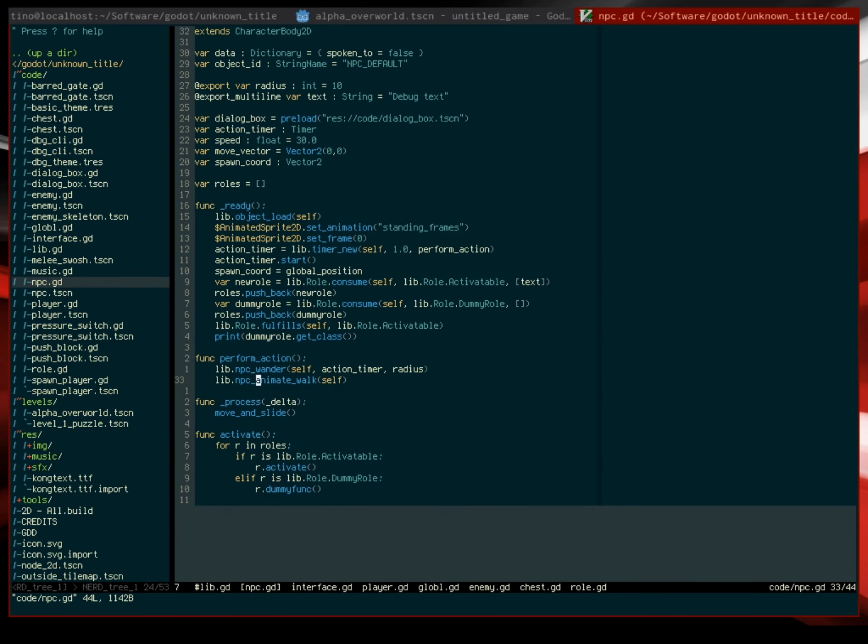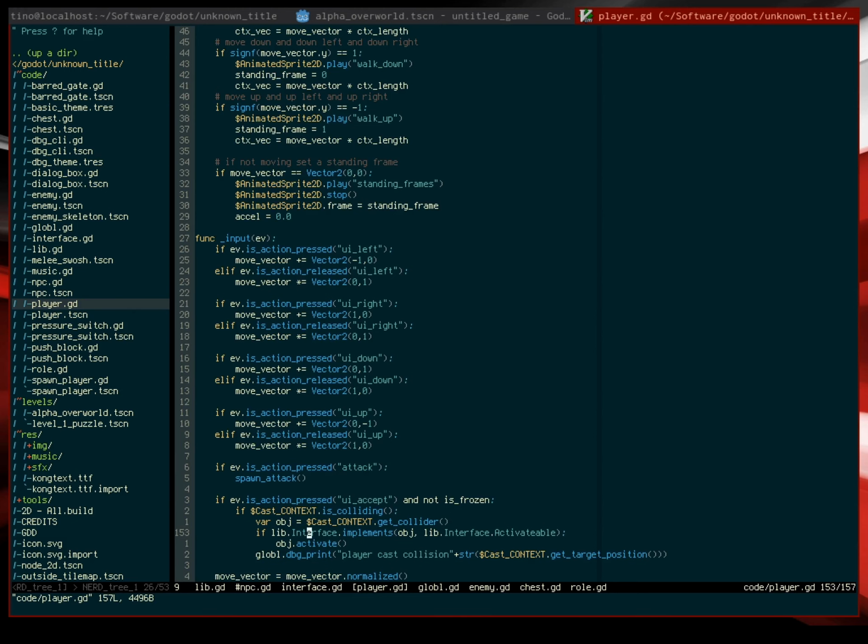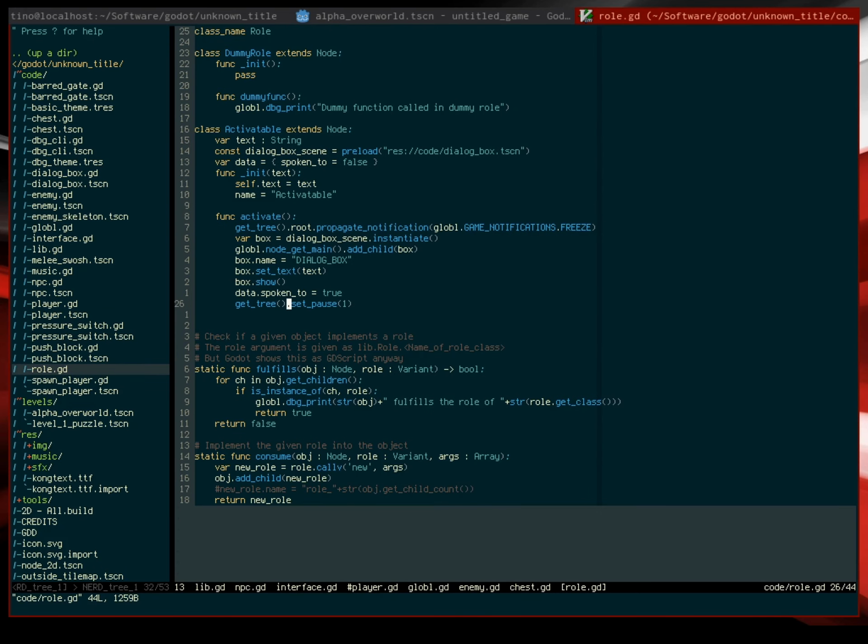And here, for example, I moved the NPC code for activate into a role. And in the player, I also check for this. If libinterface implements this object we've collided with during the recast, and here I specify the dictionary. That's also a constant. If it's activatable, then we activate the object. And for the role, I made an activatable role, not an interface.